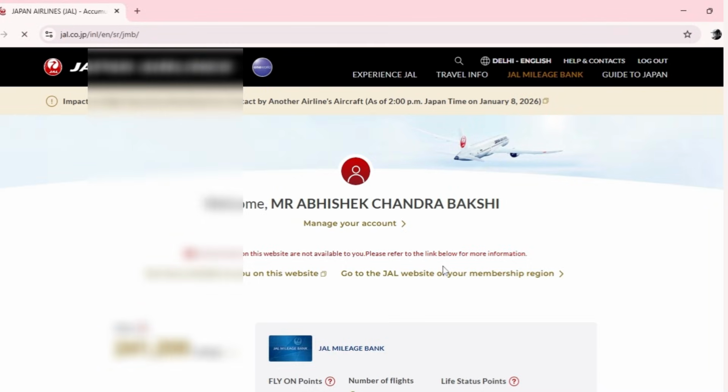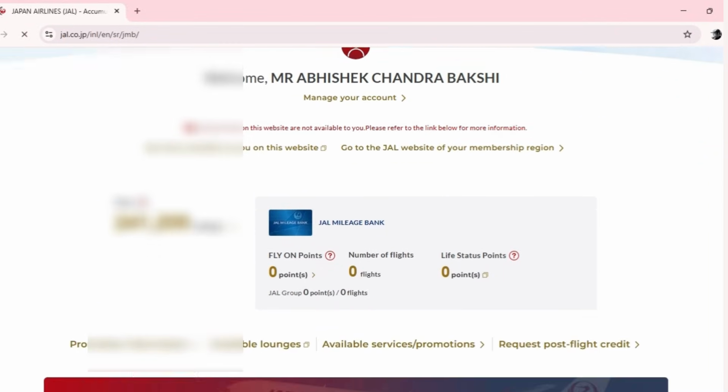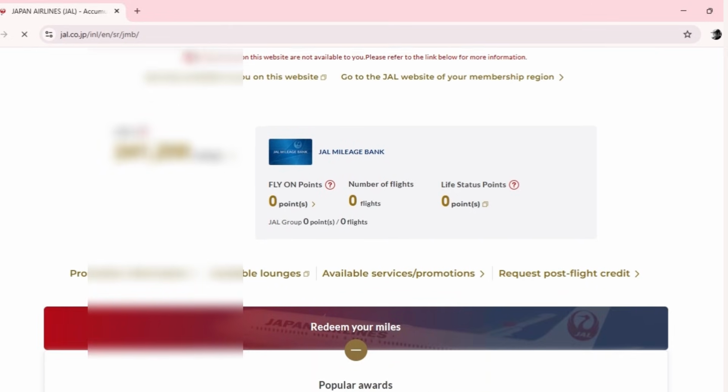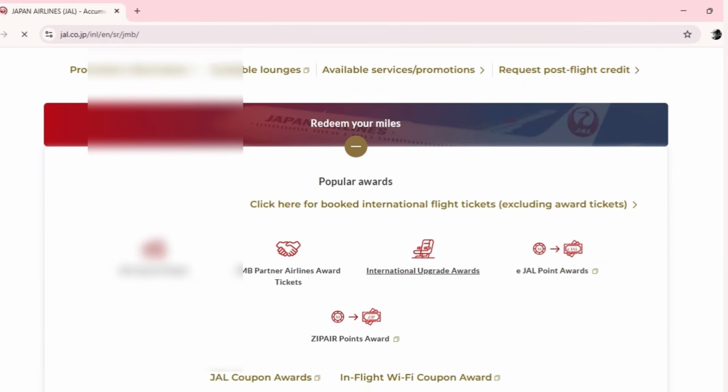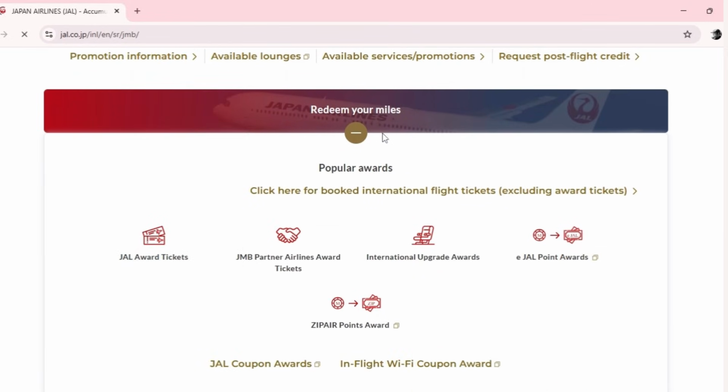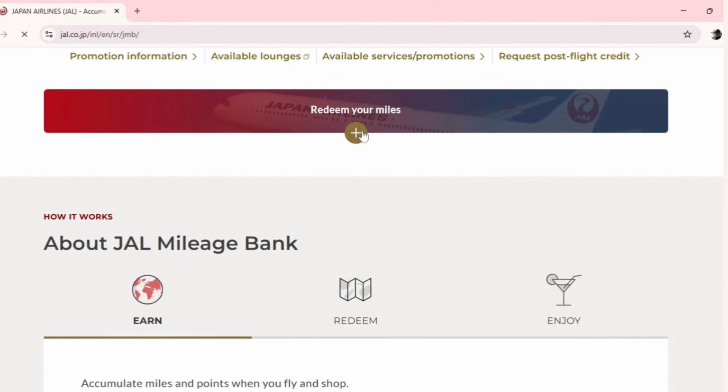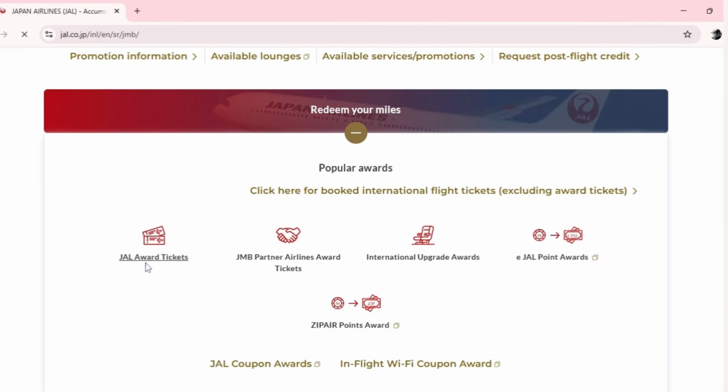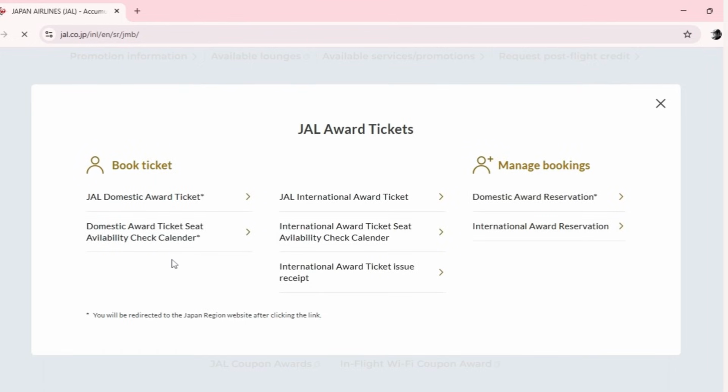So right now I'm in my Japan Airlines Mileage Bank account. You can see that I have some miles already, and therefore there's an option called redeem your miles. I click on this plus sign. I go to Japan Airlines award ticket. When I go into this, here you have domestic tickets and availability. Here you have international tickets and availability.